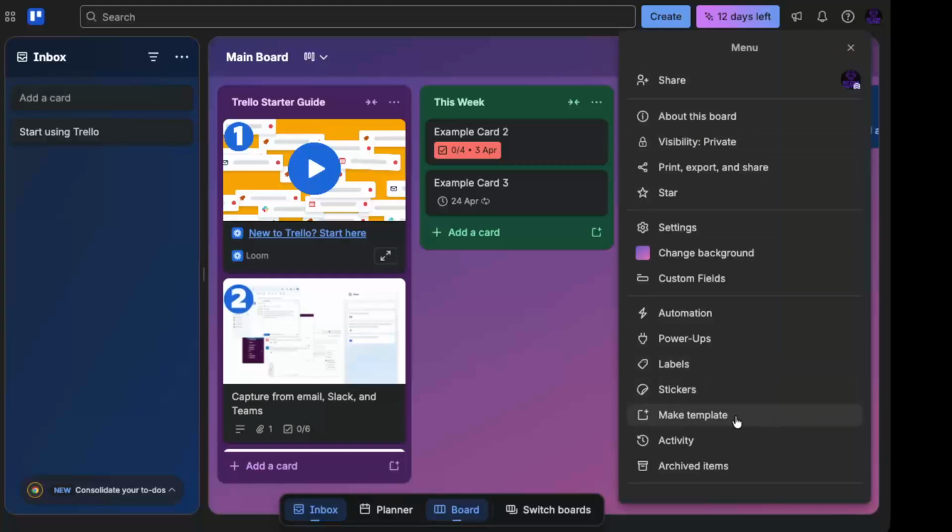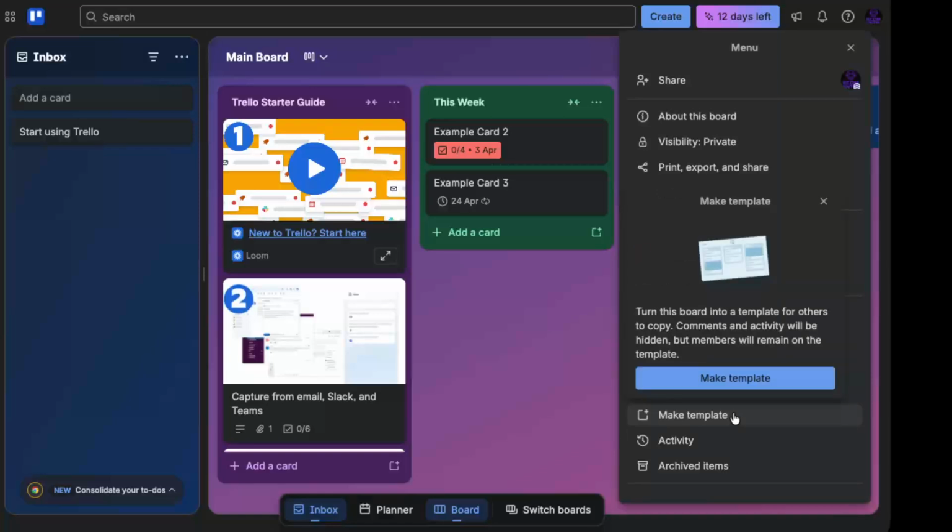In this menu, you'll find an option called Make Template. This is the feature that converts your current board into a template that others can copy. Click on Make Template. If you don't see it immediately, scroll through the menu because it may be slightly lower down depending on your Trello layout or any extra features you have enabled.